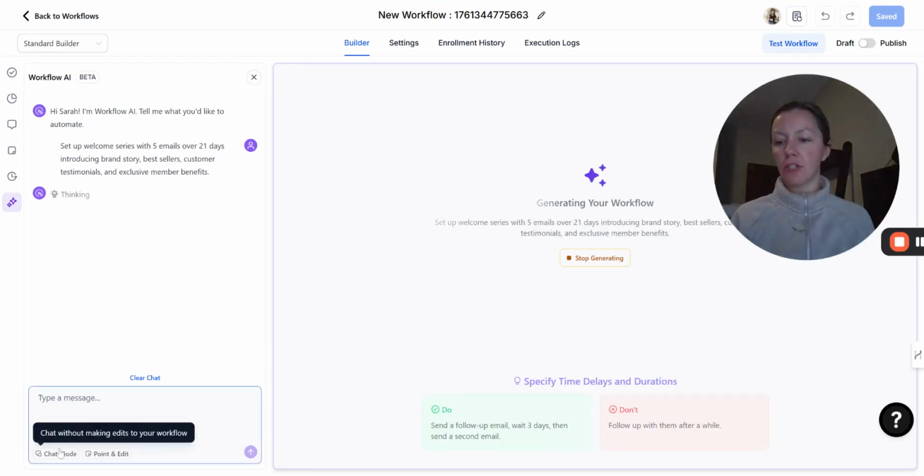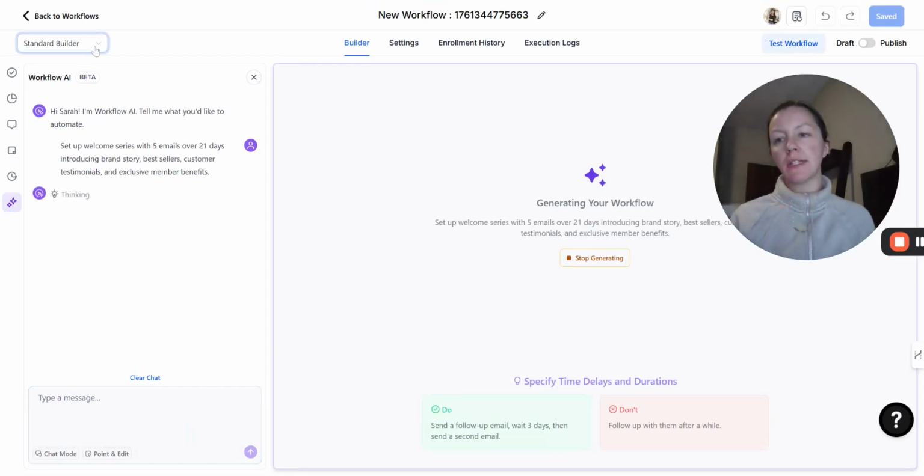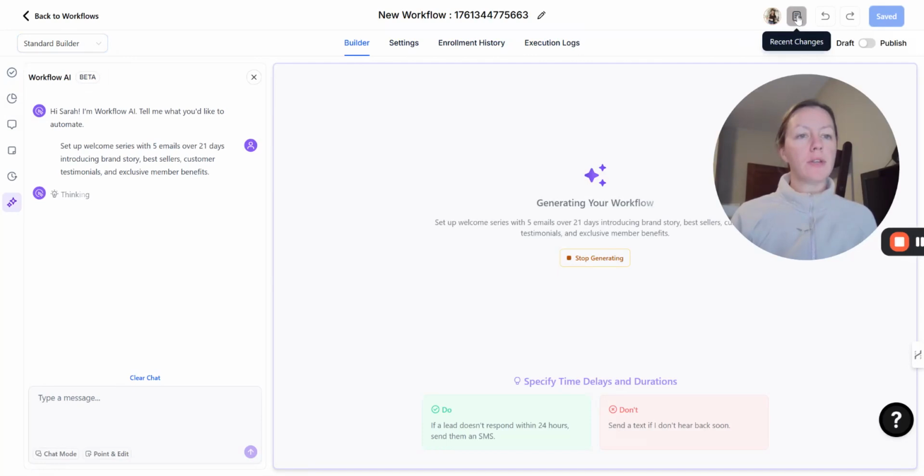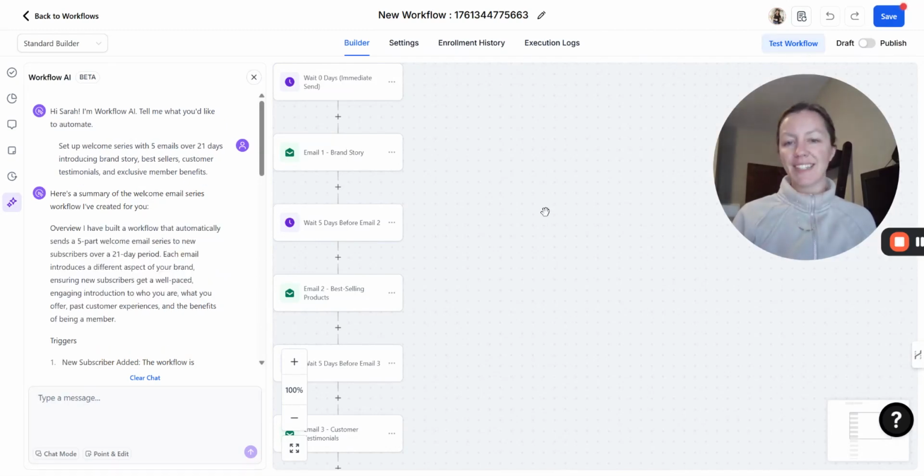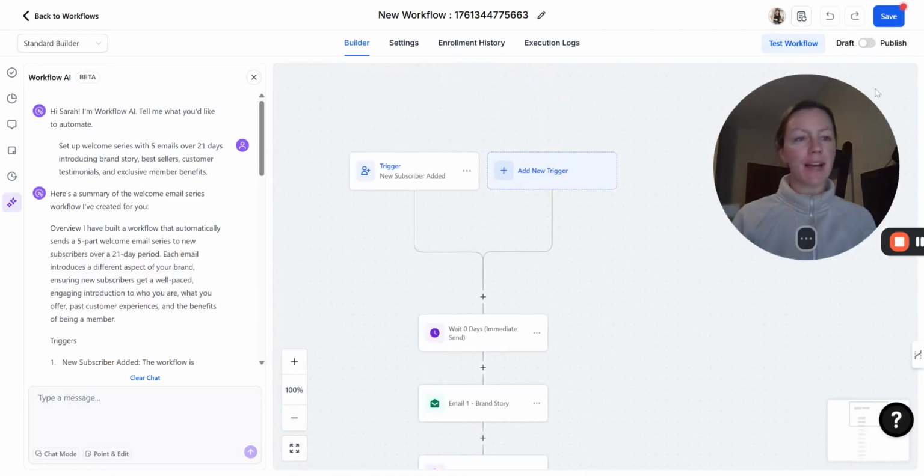For this to build here, I'll show you some more features. You can see that there's a standard builder and an advanced builder, so we'll just go over standard today. You can see that the top here is very similar to what it was before. You can see recent changes, history, the old workflow, the old draft and publish section. Oh, we can see it going there now. Perfect. But we'll finish up and then test your workflow.